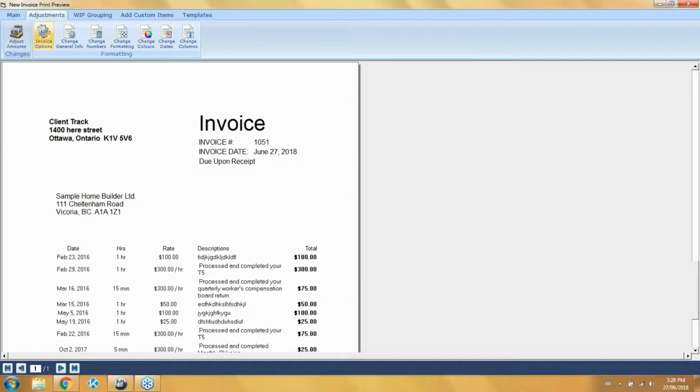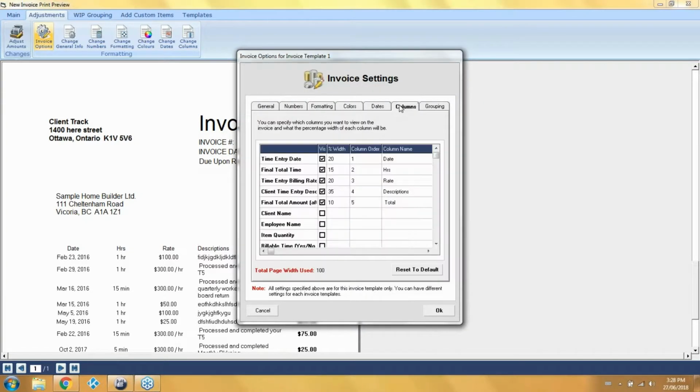Now, maybe we don't want to show the client anything other than descriptions. So we go back in one more time. We go to the columns. You can change the order in which the columns appear. You can change the names of them. That won't change the function of the column, just simply the name. And you can also remove whatever you don't want.